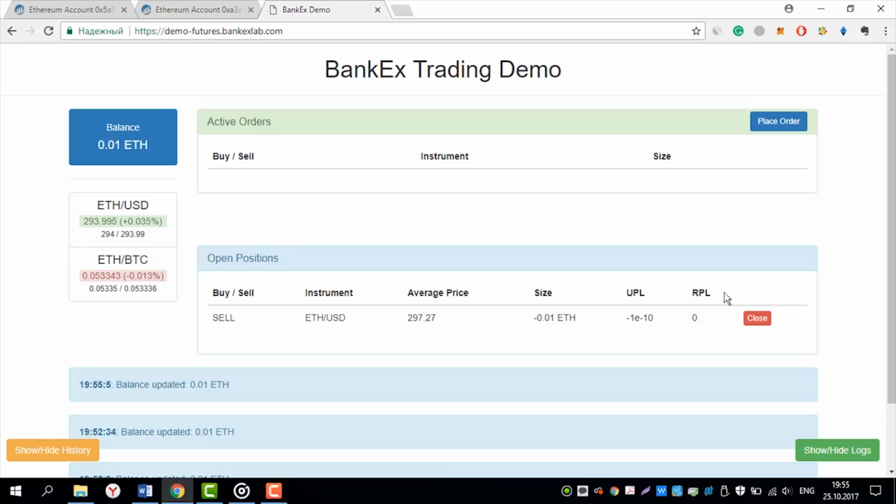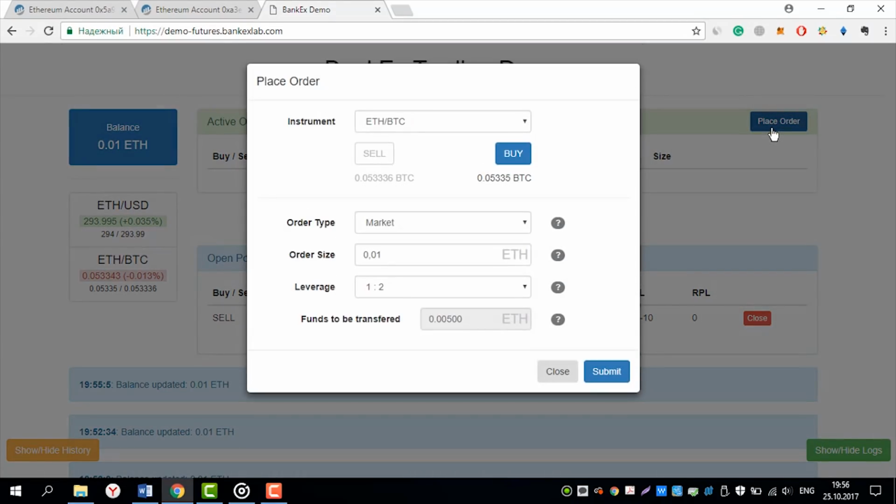Here we see a close button to close the position and the event log in the system. We need to close the position when we want to start a new order. Let's place an order now. Begin by pressing the Place Order button. Next, we will see the entry window. We can enter a position using two instruments, Ether to dollar or Ether to Bitcoin.